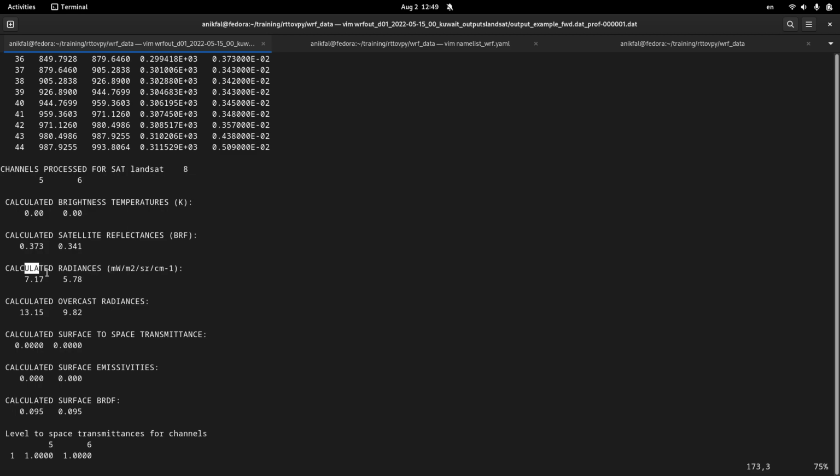These radiance simulations are very important because you can verify your model output by comparing your satellite data values with these calculated radiances. Other outputs are also important. You can use them for whatever application you need, but for verifying your model outputs, radiance is important because the satellite observation radiance is available in your satellite data, and you can compare your simulations with it.